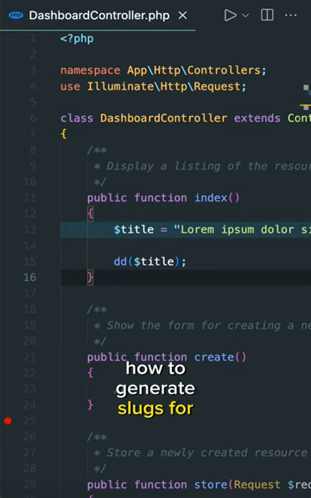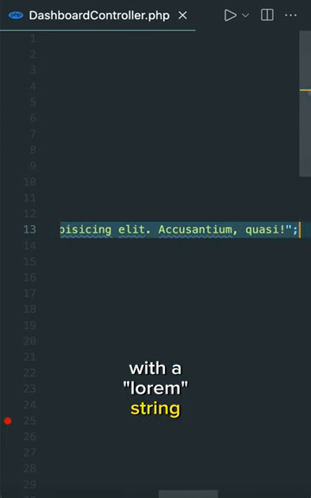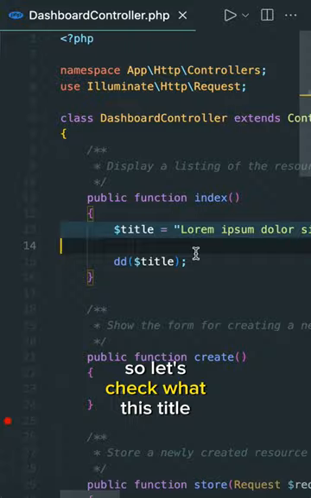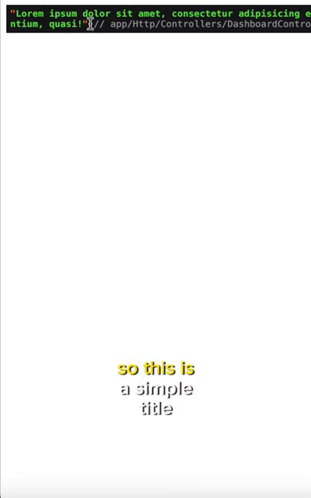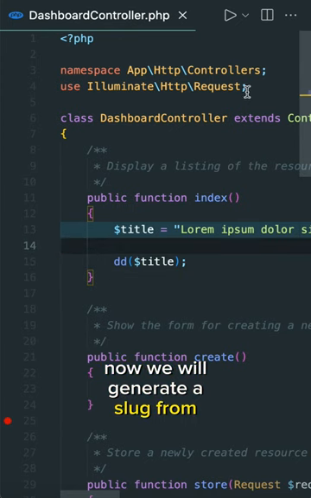How to generate slugs for your blog post in Laravel. So here I have a title variable with a lorem string assigned to it. I want to generate a slug from this title. So let's check what this title looks like. So this is a simple title. Now we will generate a slug from this title.